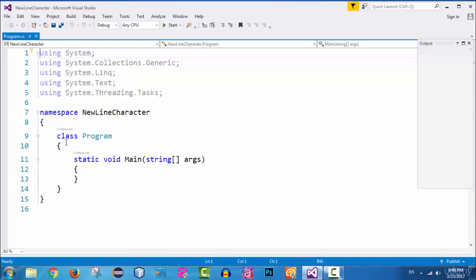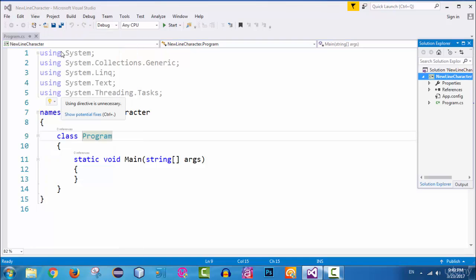Now our project is created. The namespace is NewlineCharacter, which is the name of the project. Inside this project, we have this class called Program. We can change the name of this class. How? At the top, just click on View, and then click on Solution Explorer.